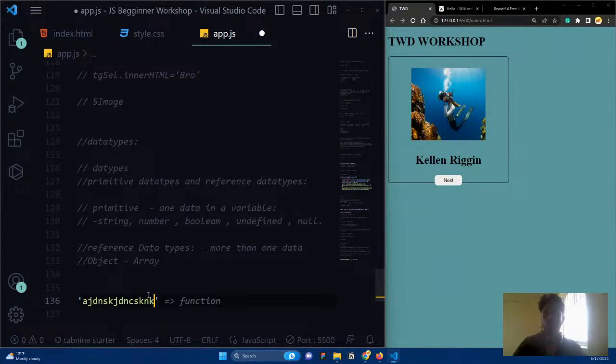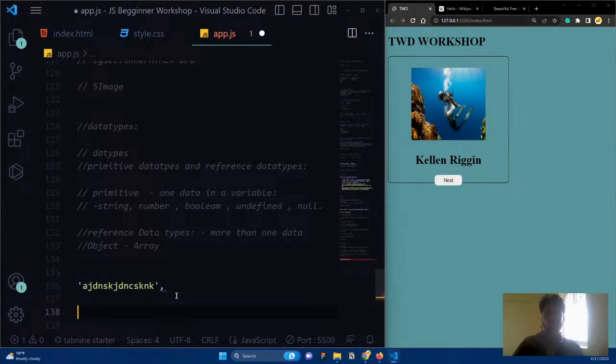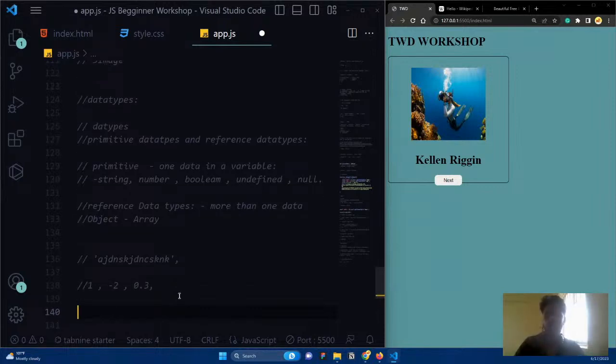You enclose with double quotes or single quotes, that is considered a string. Then what is a number? Numbers are basically everything here. For example, integers, floats, doubles, everything is a number. 1 is a number, -2 is a number, 0.2 is a number. There is no separate integer or float like that. Everything is going to be the same.